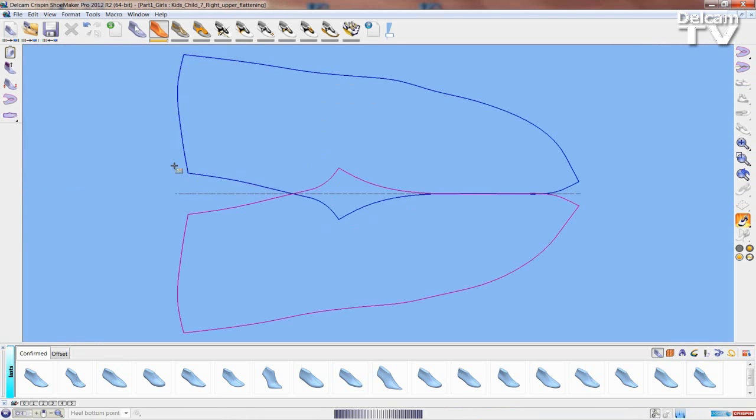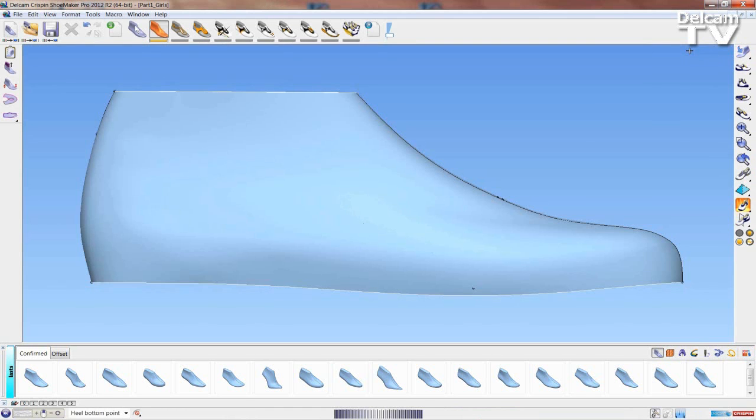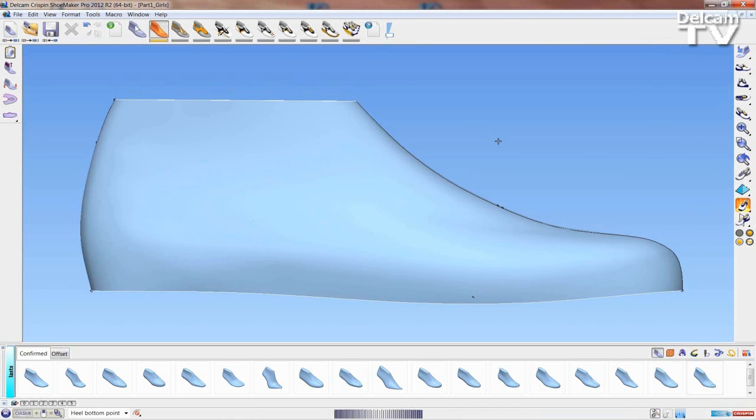This is the flattened view of the last, but for adding the design lines we do need the last, so simply toggle this window to shoe modelling. Right, now we can begin adding the design lines.